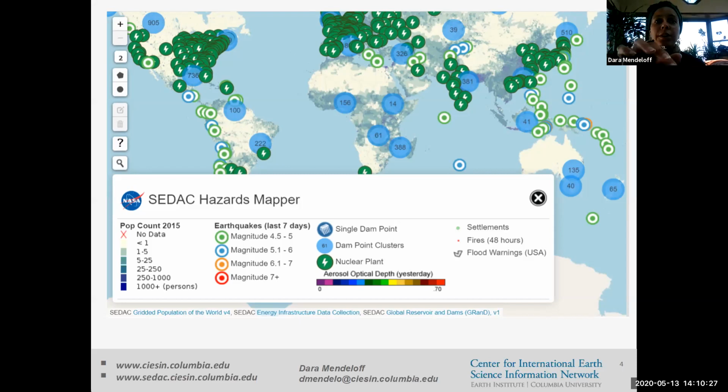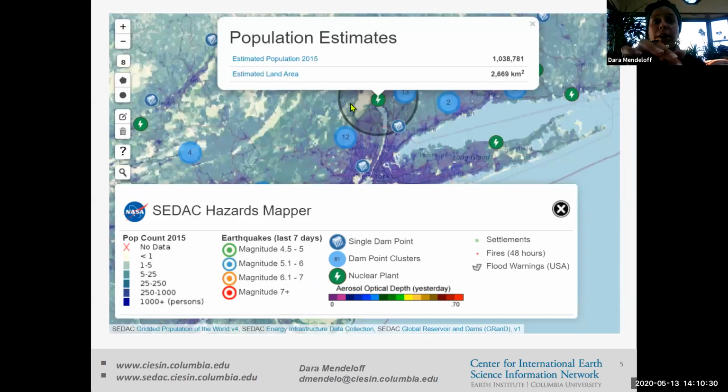And how that works is you can draw a buffer. You can use a circle. In this case, I drew a 30-kilometer buffer around a nuclear power plant and calculated how many people are in that area, an estimate of the population. And this is the Indian Point in the New York area. About 1 million people are in that area. So lots of applications for this kind of work in the field for risk management, emergency services, and other types of researchers.